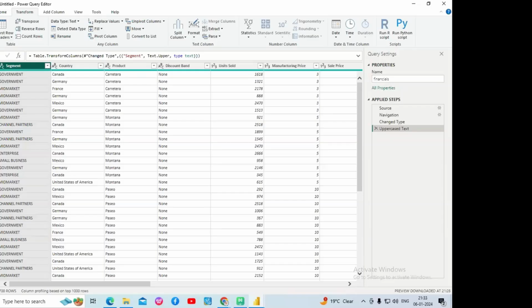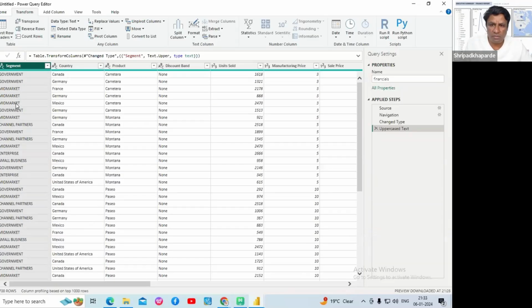Good. Okay, so these are simple, just like Excel. Just keep in mind, it is very easy. Within half an hour you will build a fantastic dashboard.